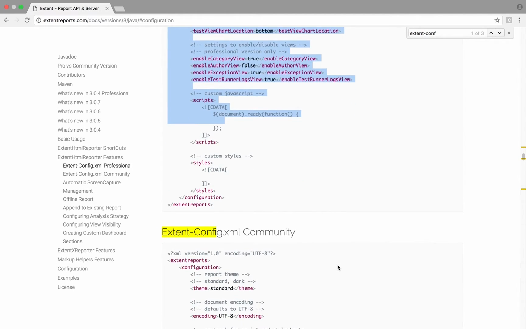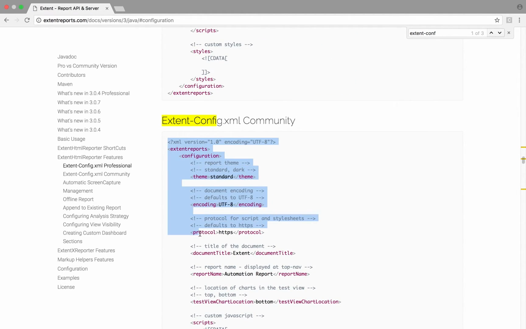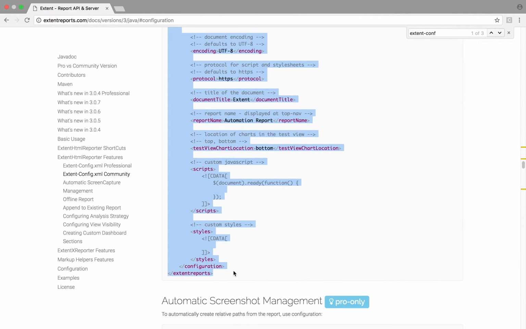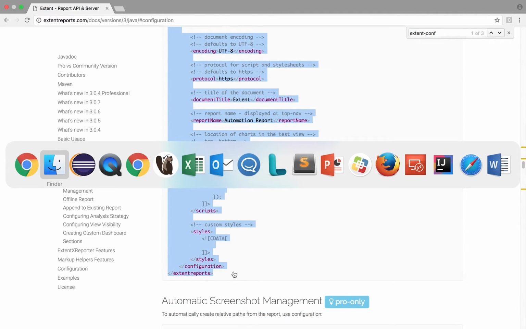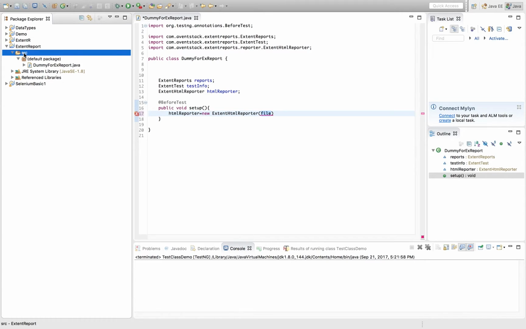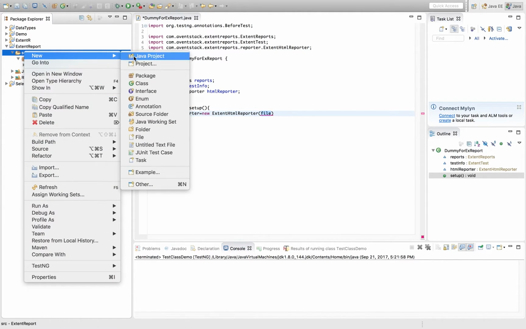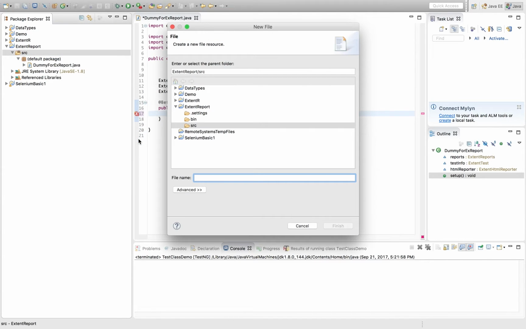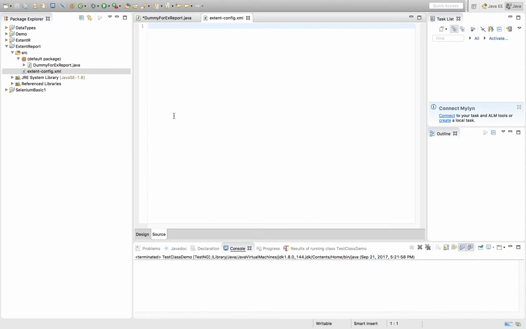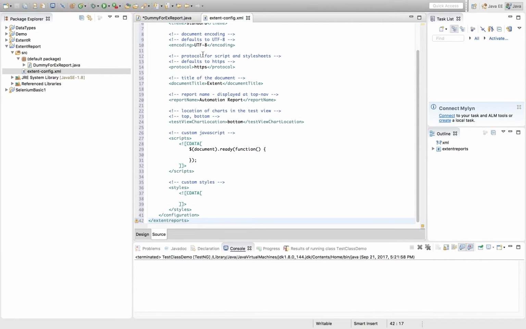We're not using Pro, the community version we are using, right? So this is the part, let's copy it. Anything you can use depending on your license. Okay, so let's create an XML file, extent-config.xml. Once you have created it, just paste it here.